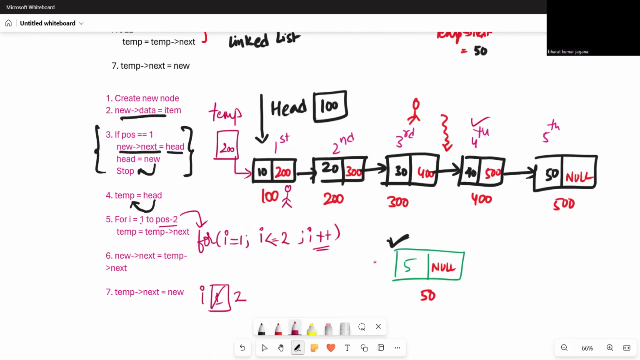So what you will do is again temp is equal to temp next. Since temp is 200, now you're actually here. What is temp data? Temp data is 20, but temp next is 300. So what will you do here? Temp is equal to temp next. We'll update whatever is temp next, that is 300, and we'll update it to temp.